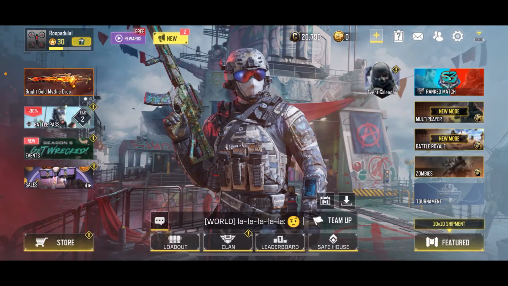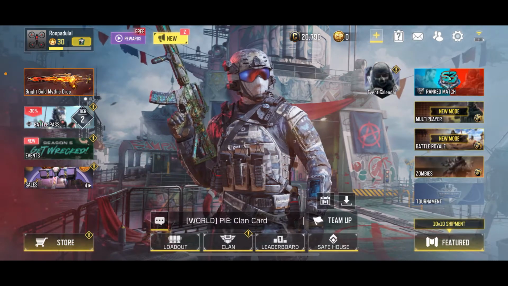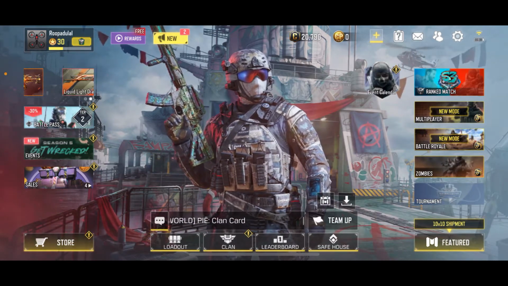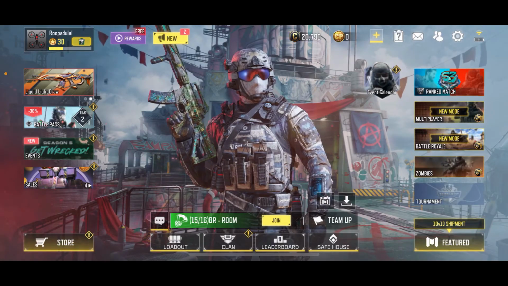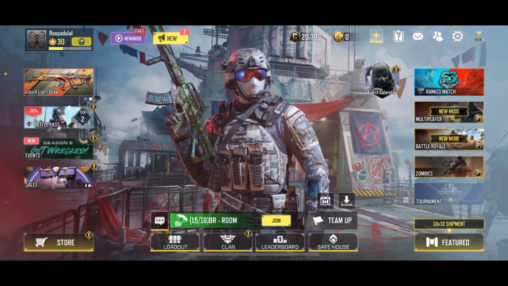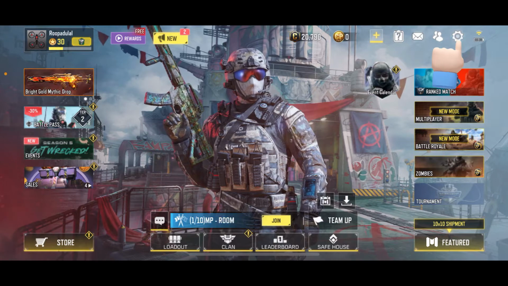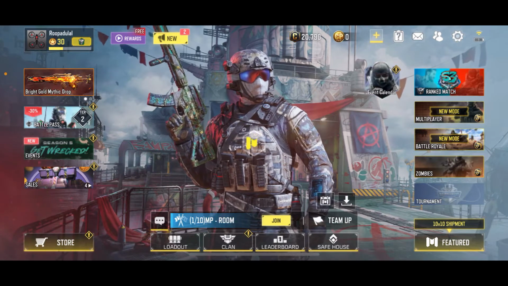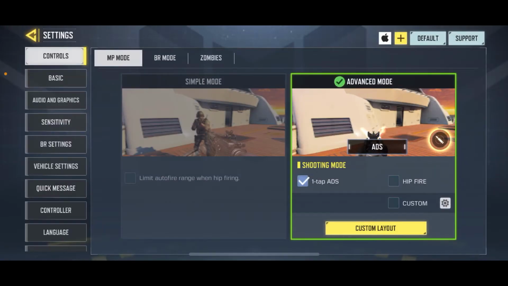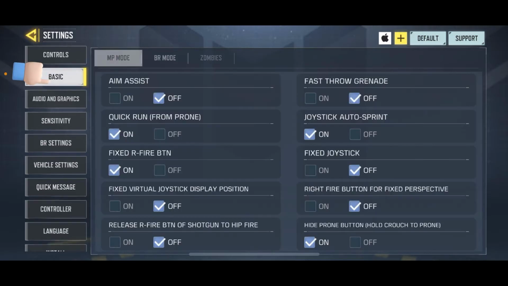To auto-aim on Call of Duty Mobile, first, open your Call of Duty mobile game and log into your account. Once you're inside this main homepage, tap on the gear icon located at the top right hand corner. Now, select the basic option from the left hand side menu.